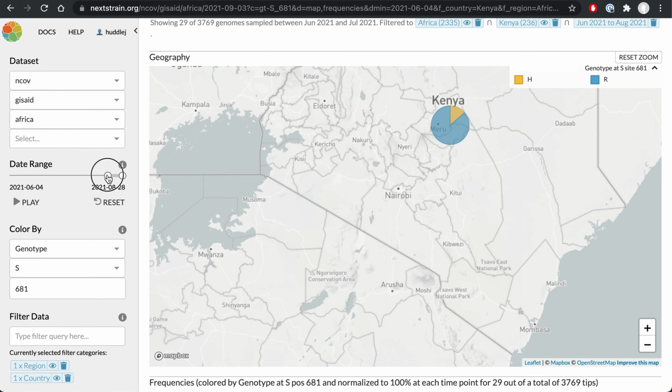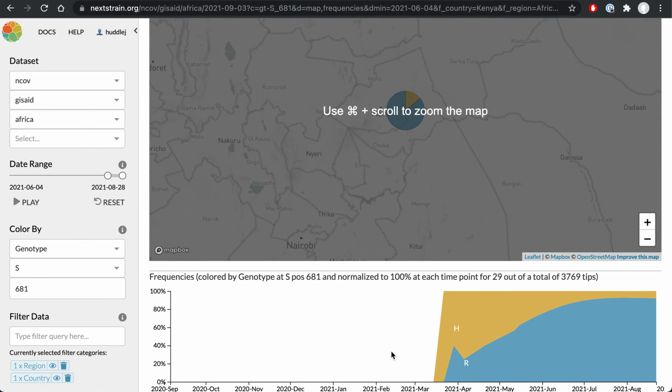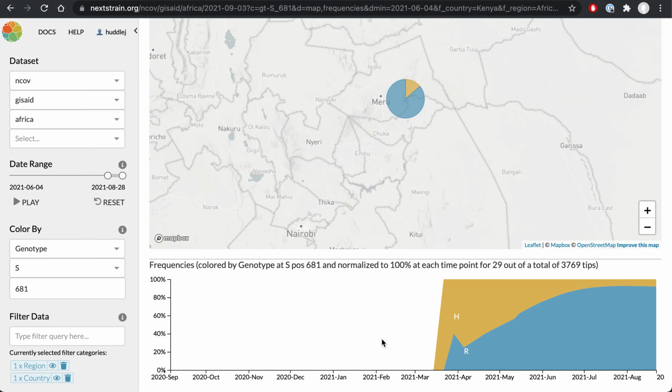When we do this, we see that we only have a subset of records that have a genotype of H and R and none of the ancestral genotypes. If we scroll down to our frequencies panel, we can see that this has also been filtered to just 29 tips out of the 3,769 that were in the tree.